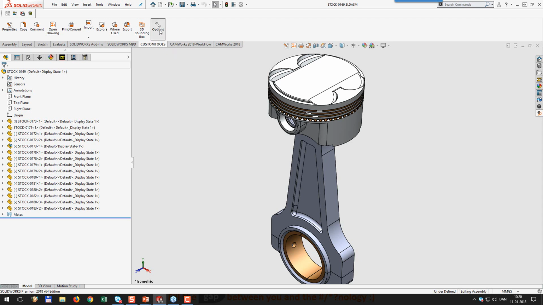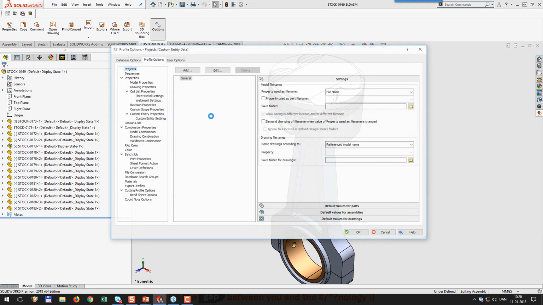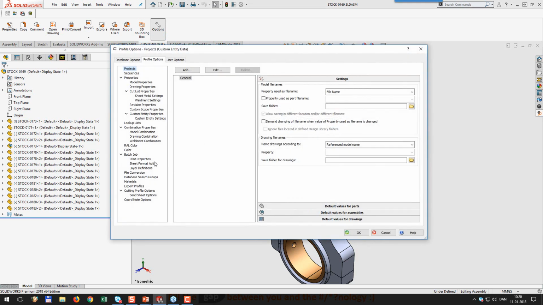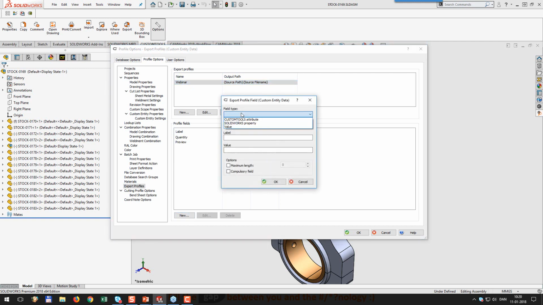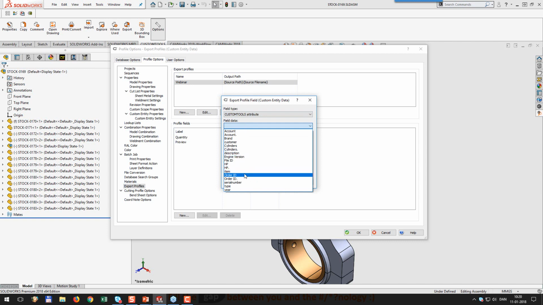Well, to do that, I want to go back to my options because I want to show you another trick. You can go to your export profile and create an export profile. And basically, I just want to know if this one has a serial number. So I'm going to select the custom tools attribute, and I think it's the serial number.